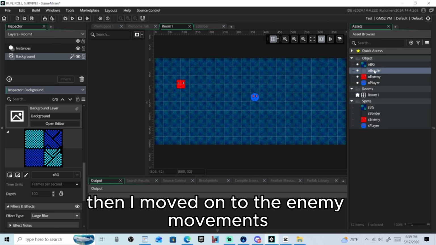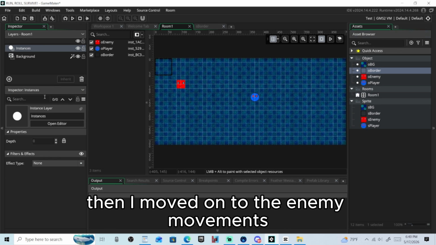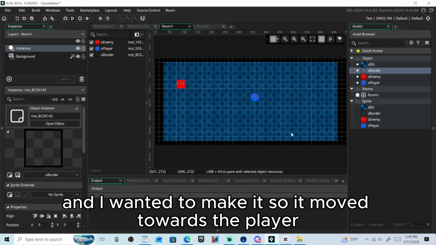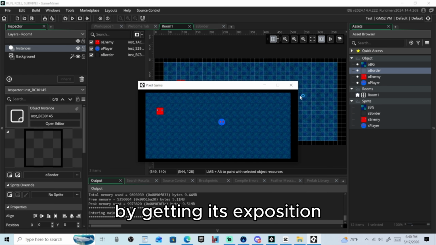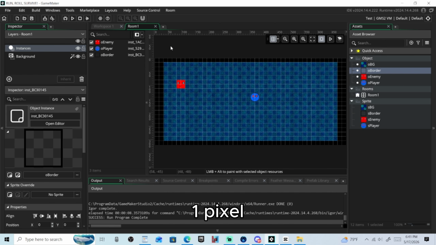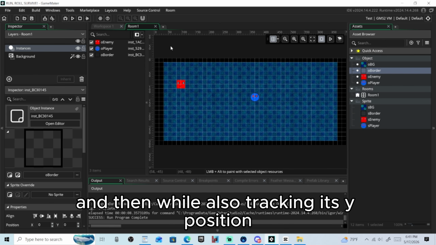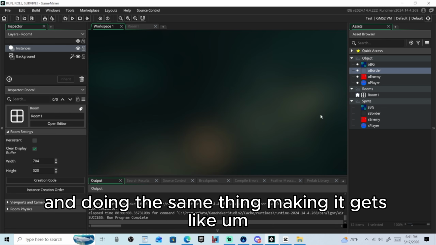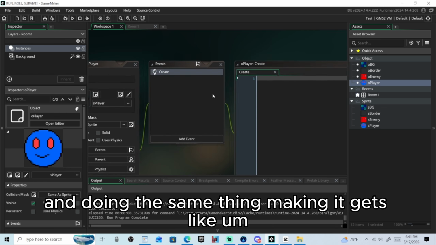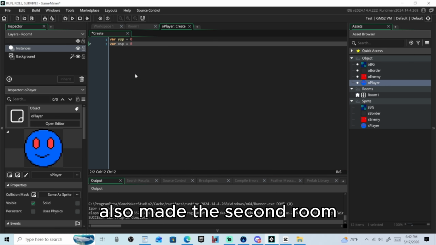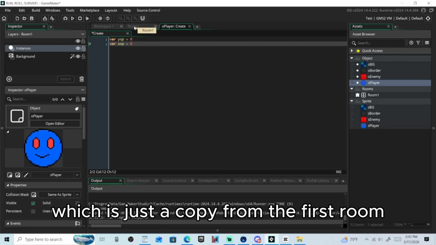WASD. Then I moved on to the enemy movements, and I wanted to make it so it moved towards the player by getting its X position and making its X position go up by 1 pixel, and then while also tracking its Y position and doing the same thing, making it gets like the chasing the player vibe. I also made the second room, which is just a copy from the first room.